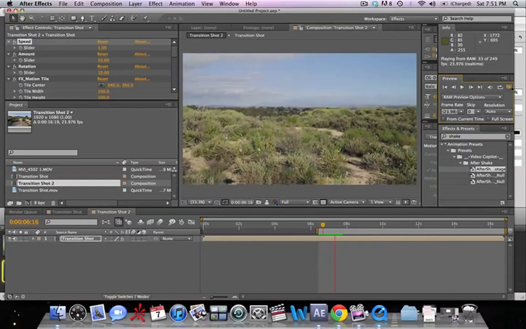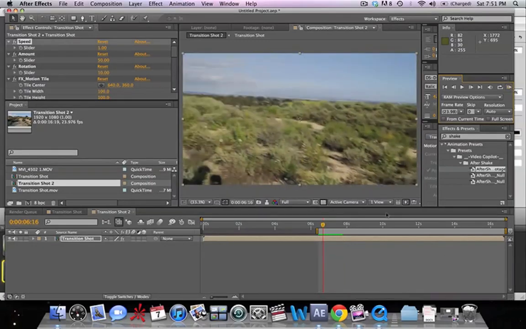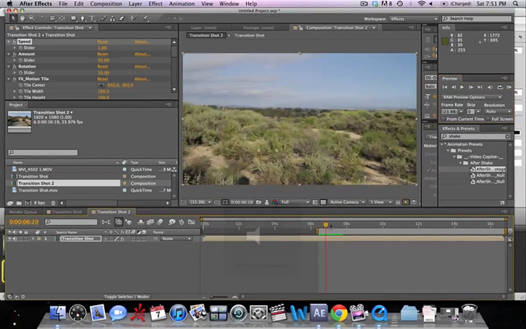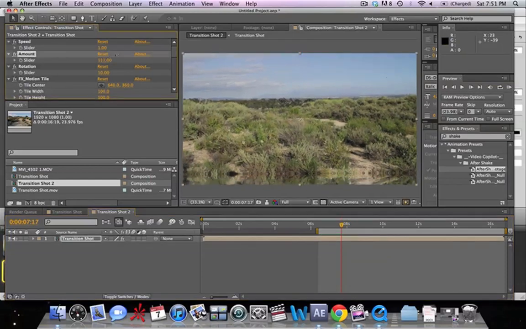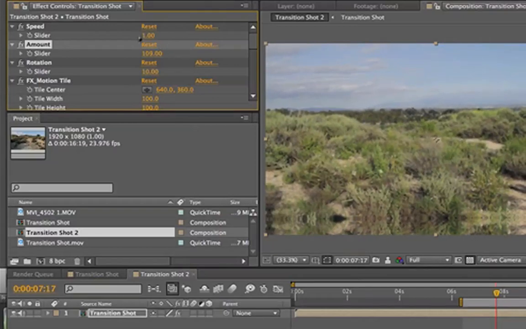Action! It's probably a little too much. Or not enough shake there. We want to get some more shake going on. So we're going to select that. We're going to make the positioning of the shake higher. And we're going to make the speed probably, let's try 1.5.